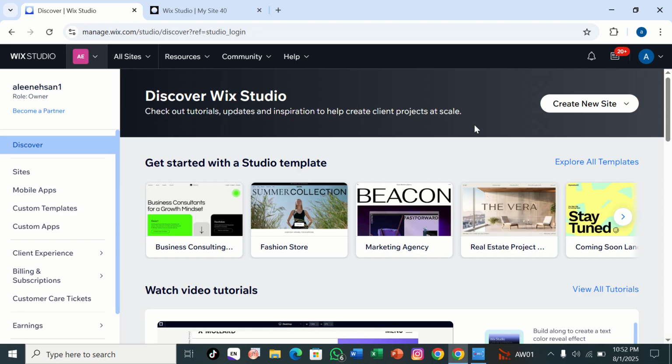So first things first, what you need to do is go to Wix Studio. There you need to log in or sign up using a suitable password. You have to enter an email address, and you can also use your Google account. After that, this is the type of dashboard that is going to appear on your screen.